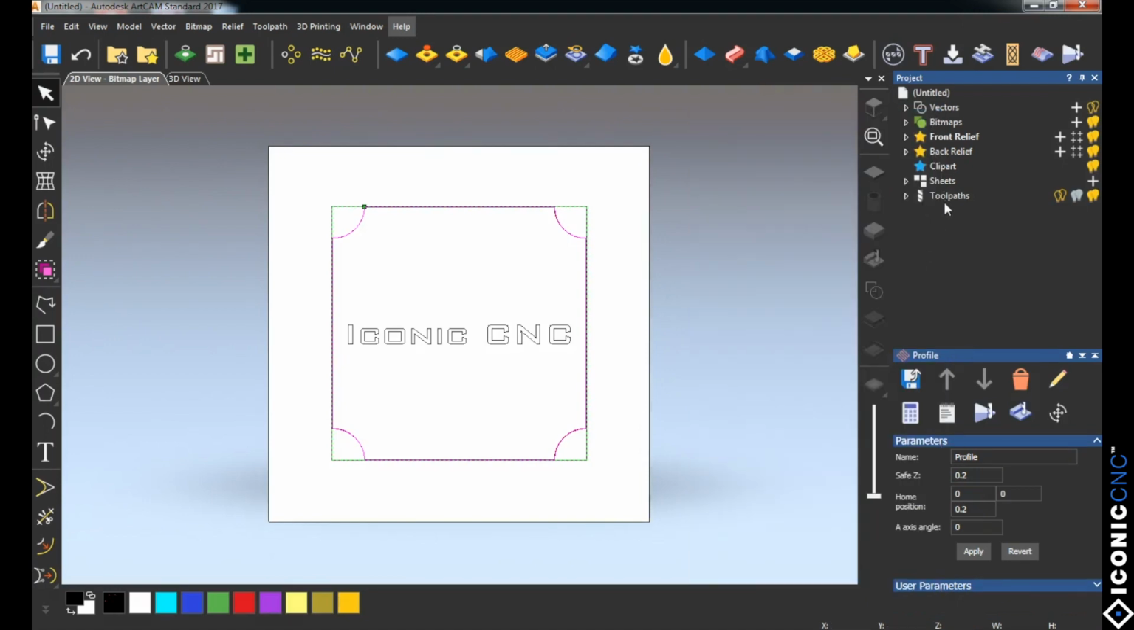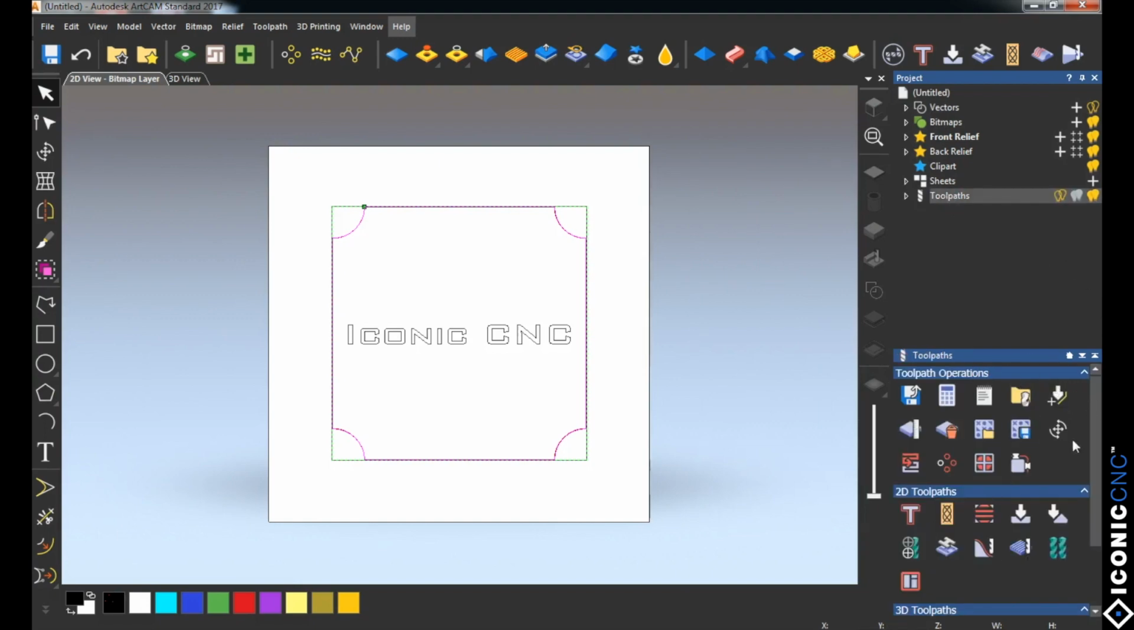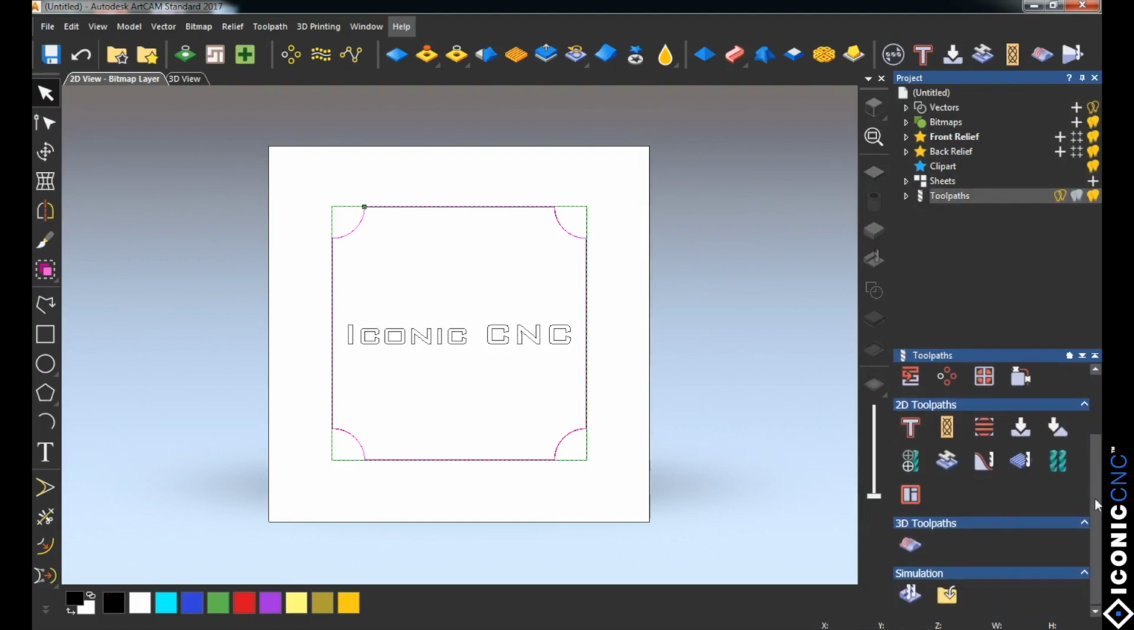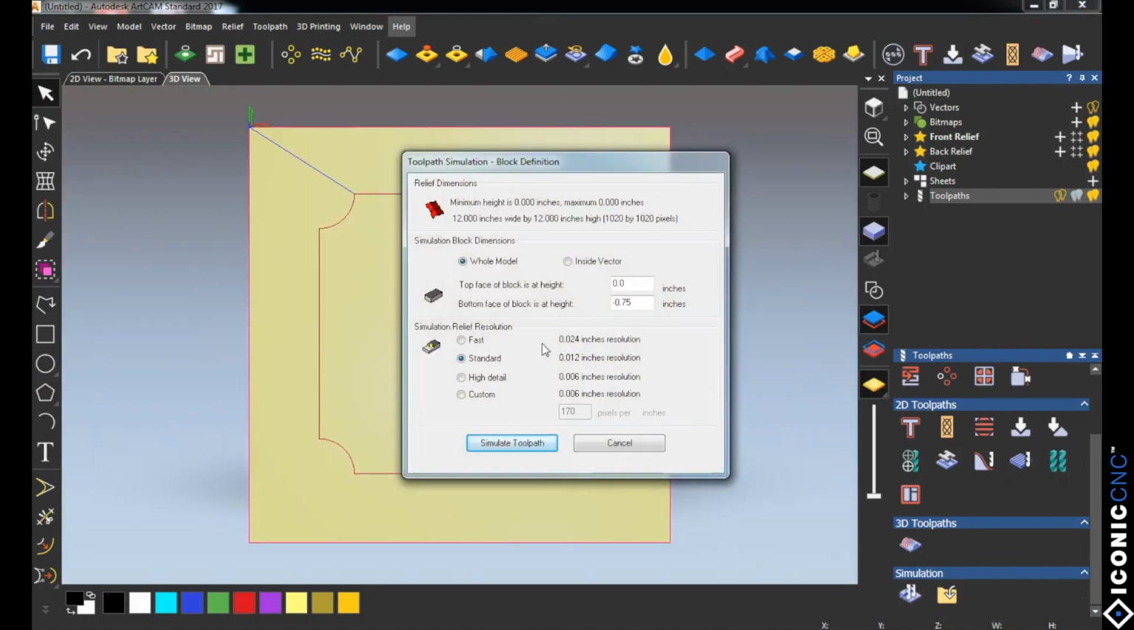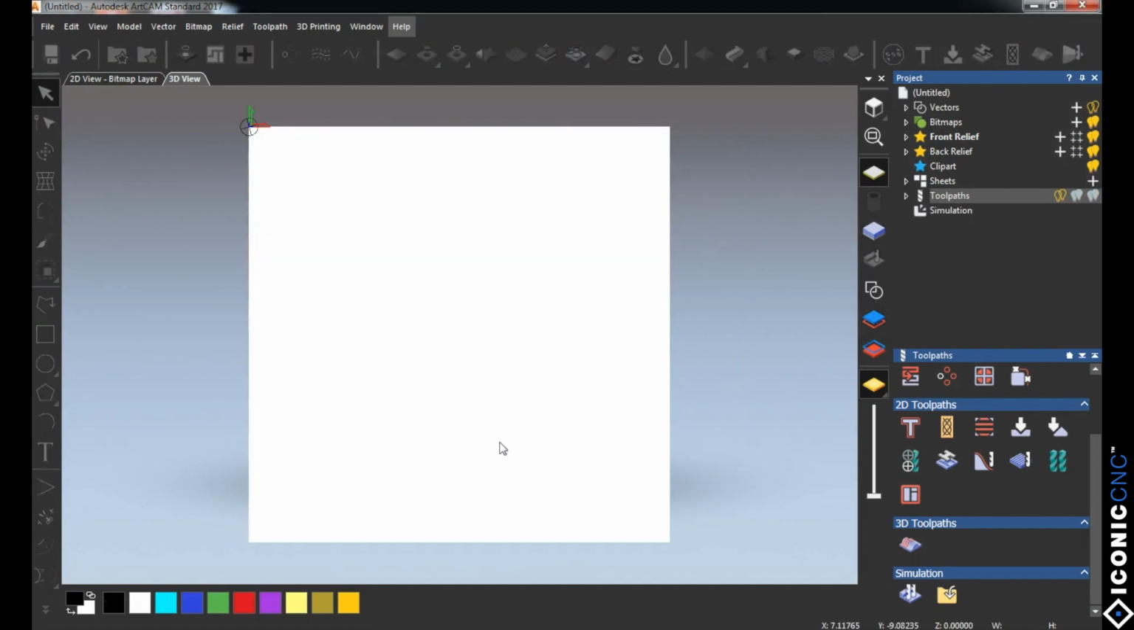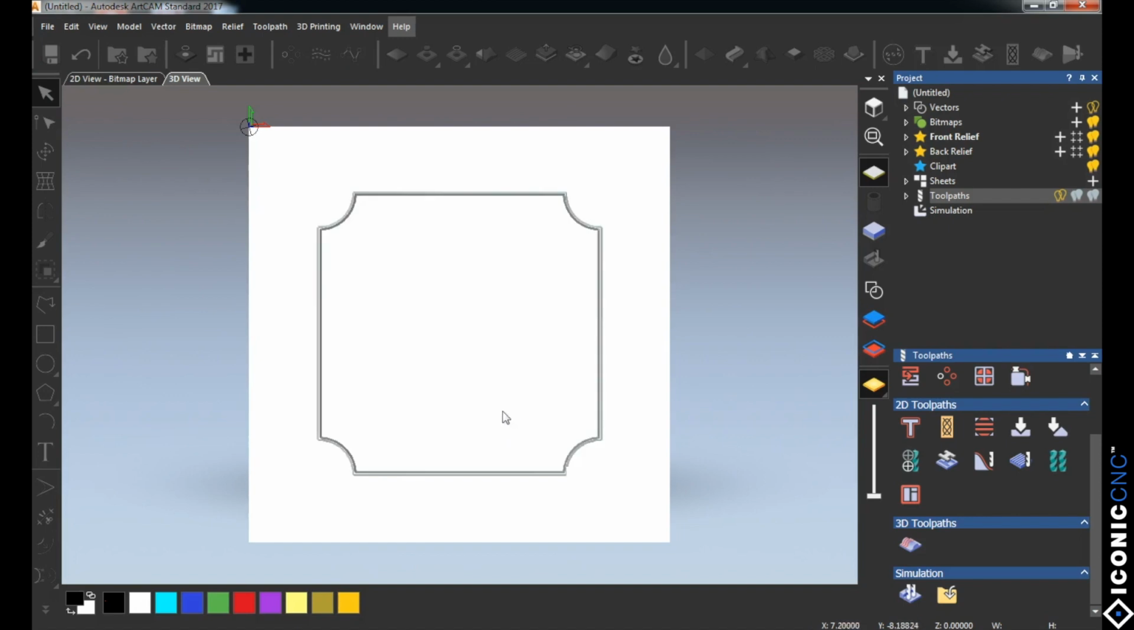I'm going to close the profile window, but if I click on Toolpaths and open up my toolpath operations, if I scroll all the way to the bottom, you'll see that there's an option here to simulate our toolpath. If I click on Simulate Toolpath, you see it gives us an ability to define the detail that it's going to provide us with. I'm going to click on Simulate Toolpath, and you can see that there's our vector created.